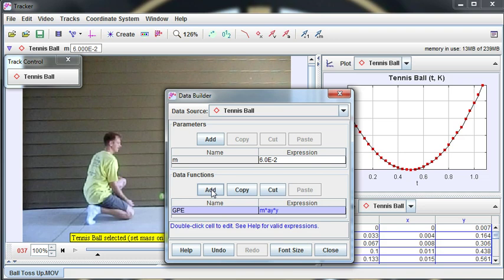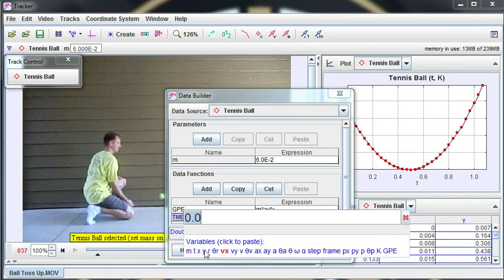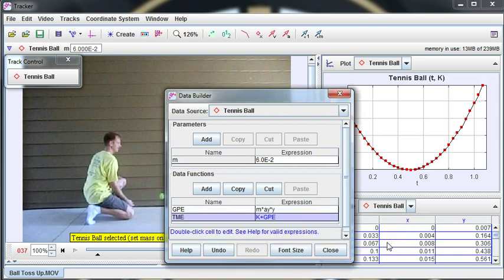Now let's also add one for total energy, which is going to be the sum of kinetic and gravitational potential. So let's add, double click here, let's call this total energy. Maybe total mechanical energy if you want that. And this is going to be the kinetic, click on that, plus GPE. Enter. And it's blue, so it likes it.